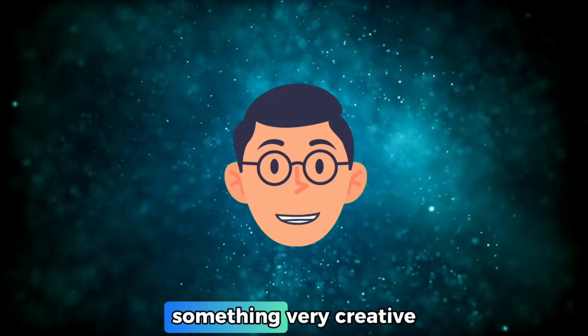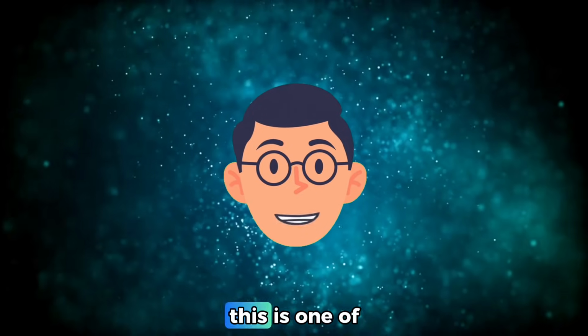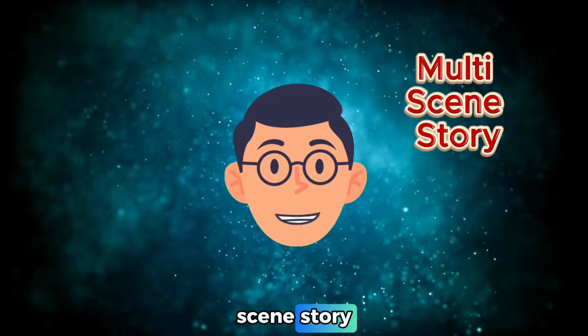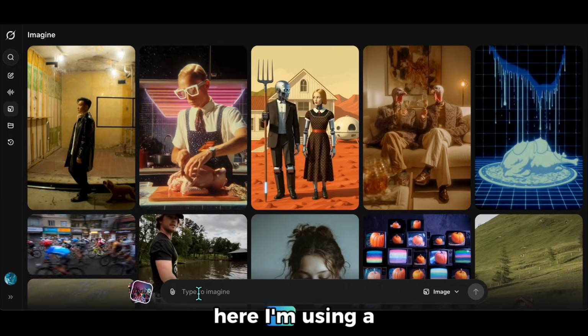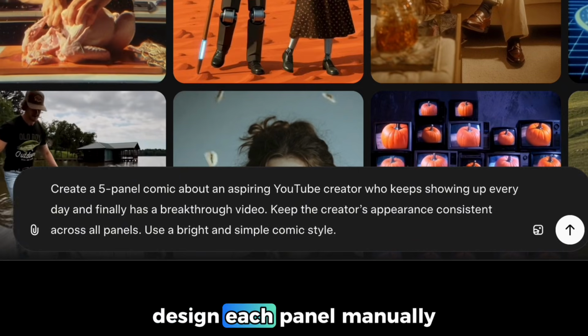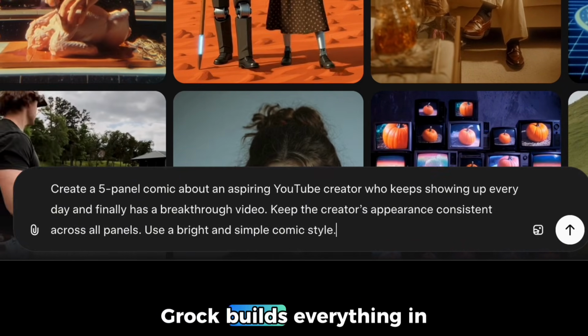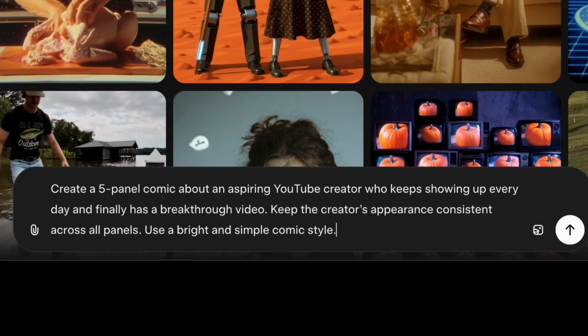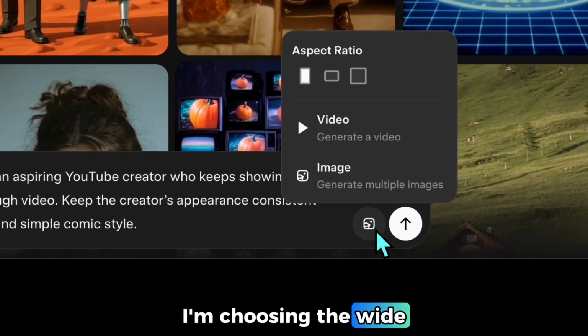Now let's move into something very creative and interesting. This is one of my favorite features, generating a full multi-scene story from a single prompt. Here I'm using a prompt to create a 5-panel comic, with no need to design each panel manually. Grok builds everything in one go. You can even adjust the output ratios. And for this demo, I'm choosing the wide option.